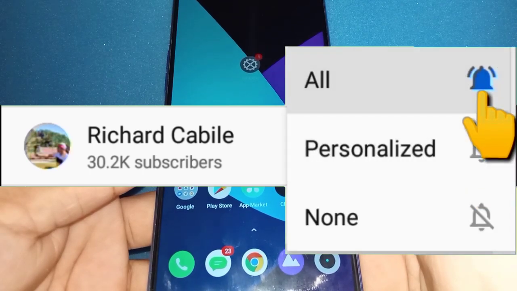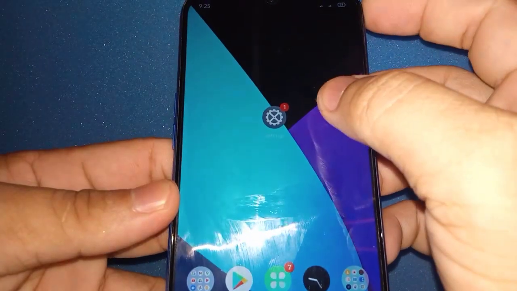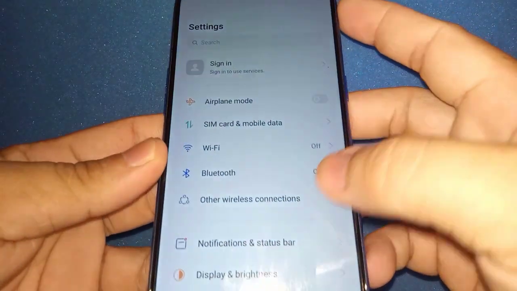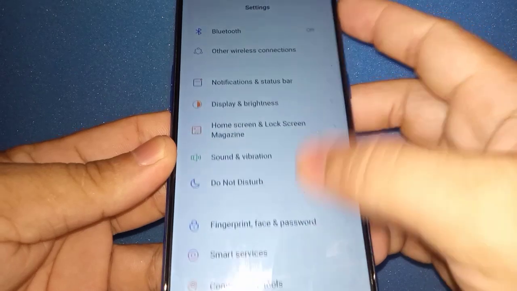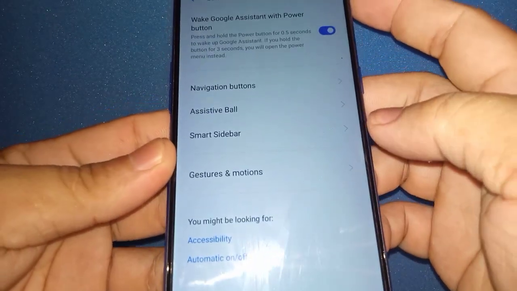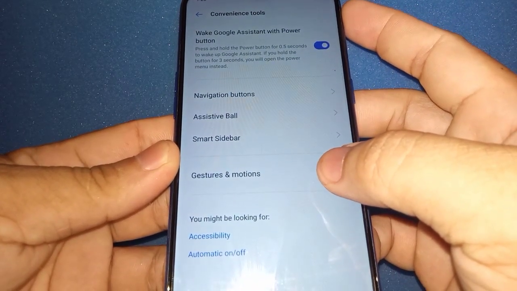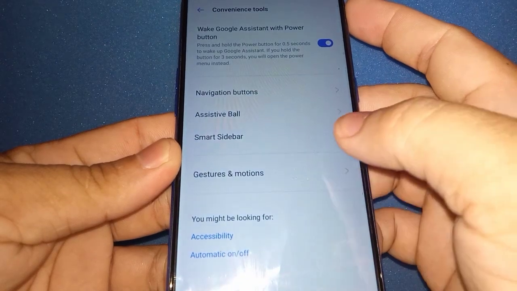Okay guys, let's start. All you have to do is go to Settings in your Realme 5 mobile phone. Here in Settings, scroll down and find Convenient Tools. Click this. Here in Convenient Tools, you can see Gestures and Motion. Click Gestures and Motion.